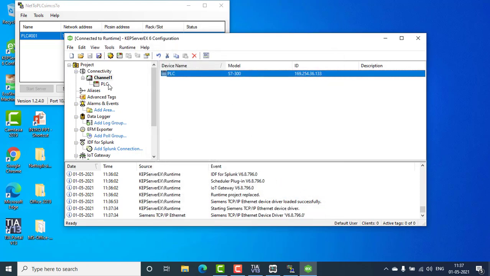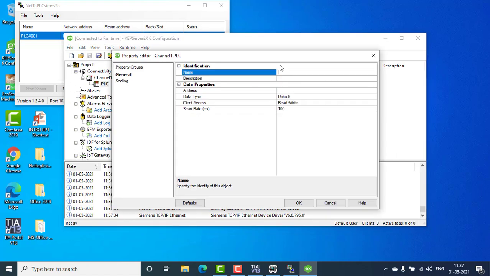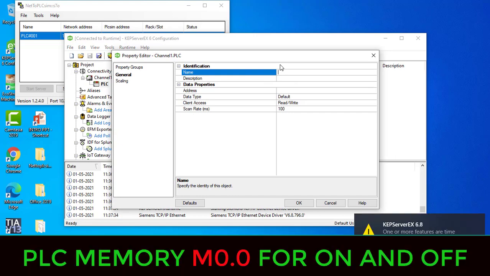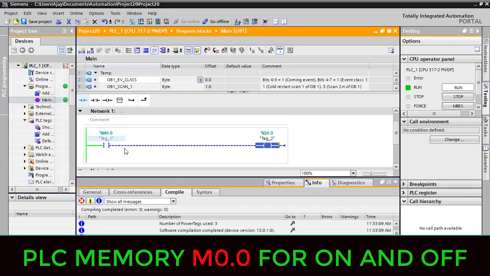So I just created the device also, and I'm going to create the tags here. The first tag will be the digital on-off motor. This is my name of the tag, and the address that I am using in the TIA portal, which is M0.0 for turning the motor on and off, that will be Q0.